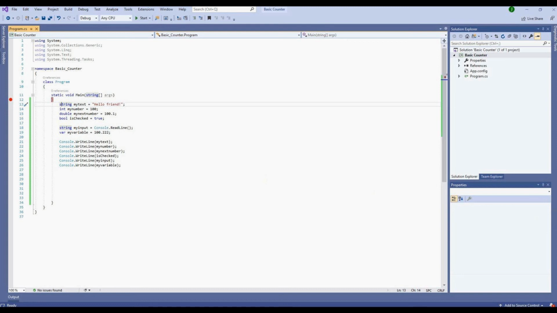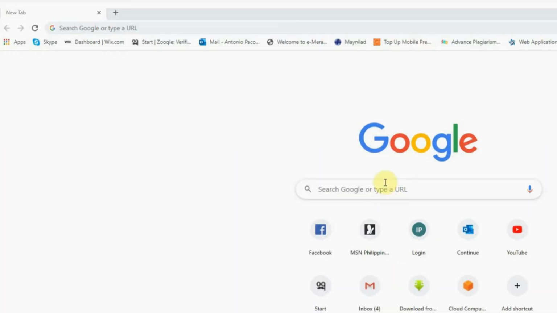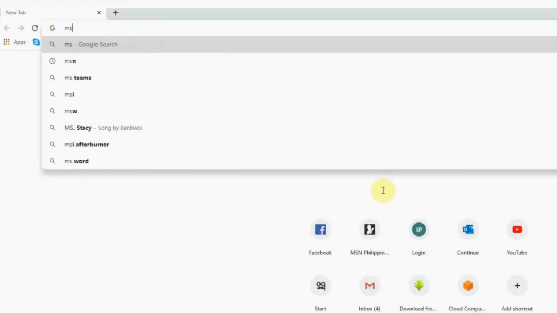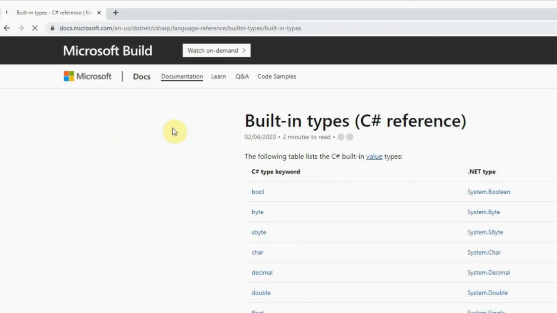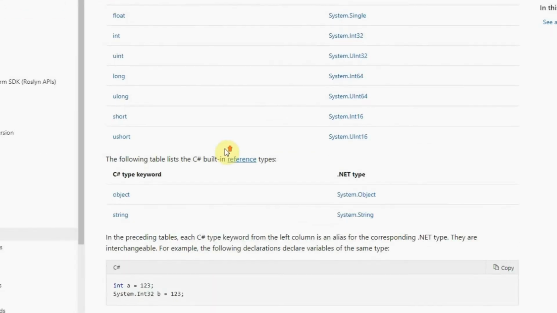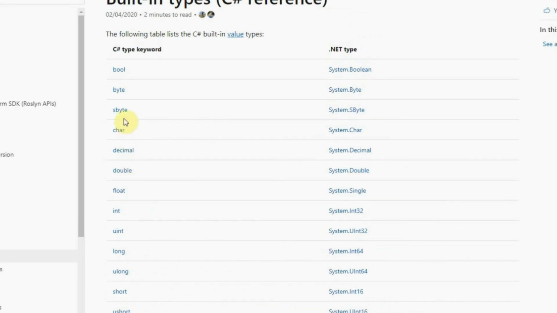So if you need to learn about the rest of the types, you can simply go to Google and then type in MSDN C# built-in types, and it will give you all the built-in types. Now it is very nice because we only know some of them. Double, int, right? And you can click on them. I just need to show you something.